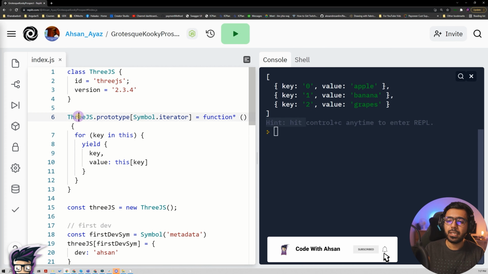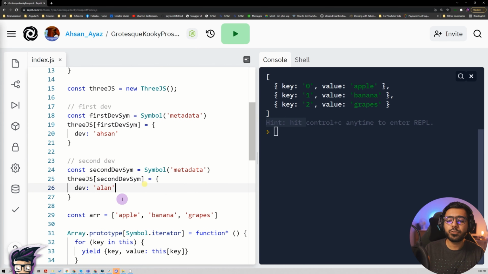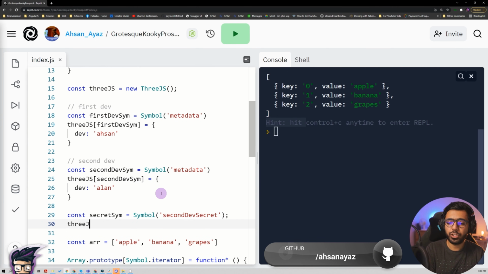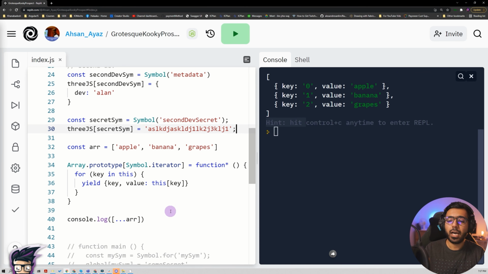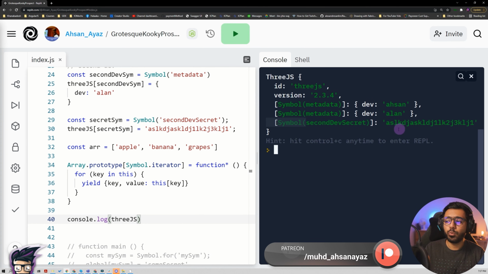So let's say this 3JS object that we create, let's say this second dev is trying to hide some secret inside here. So he would say something like const secretSymbol, and here we can say secretSymbol equals Symbol, and then they would say something like second dev secret, okay? And then they do something like 3JS and then secretSymbol, and then they do something like, hey, this is my secret. Now the thing is that if I try to log this particular 3JS object, let's see what happens.